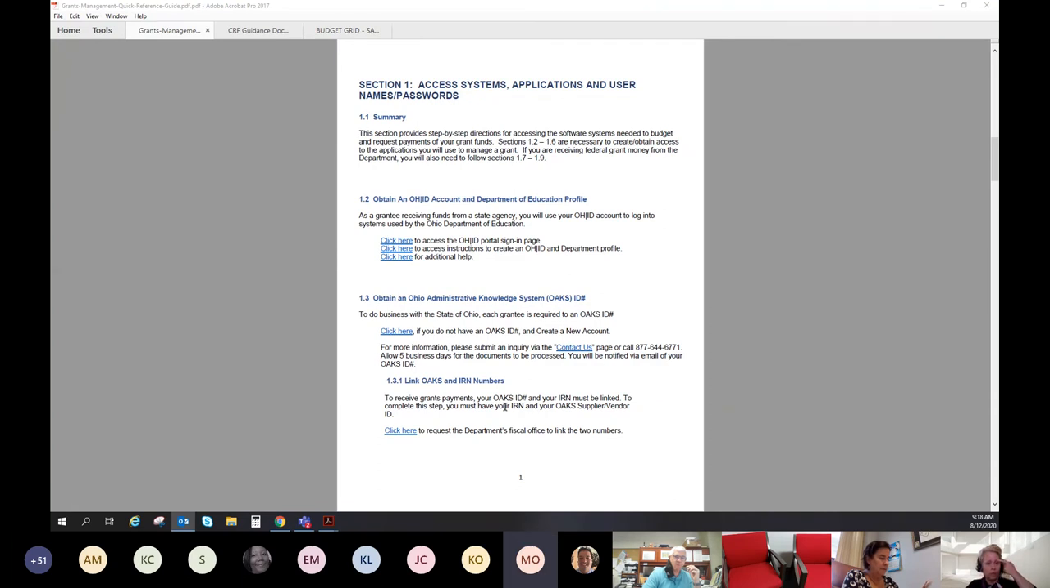At the Department of Education, one Oaks ID can be linked to more than one profile. Yes, at the department. Are you referring to the email to the fiscal office, the email about the award or the grant? When we want to link your Oaks ID, you can link your Oaks ID to multiple IRNs. Yes. Okay. Because we only received the email for the elementary building.